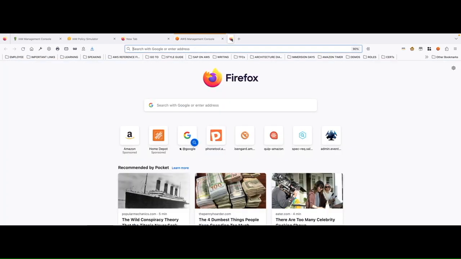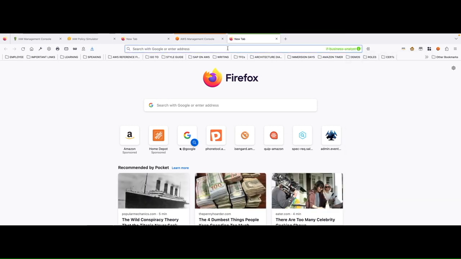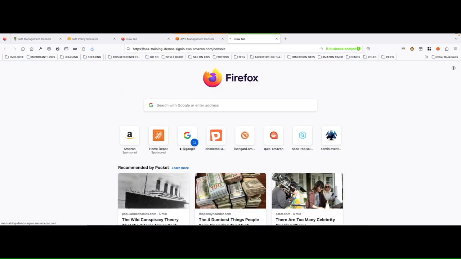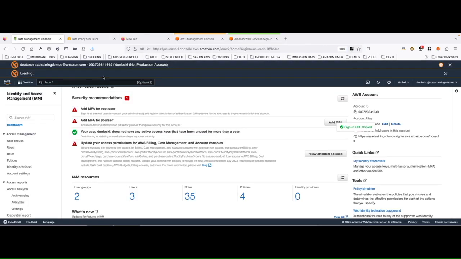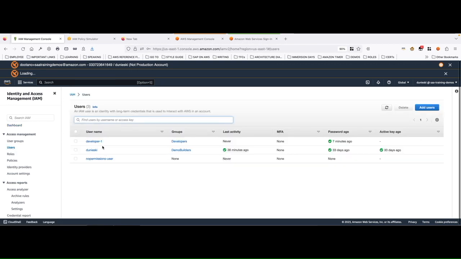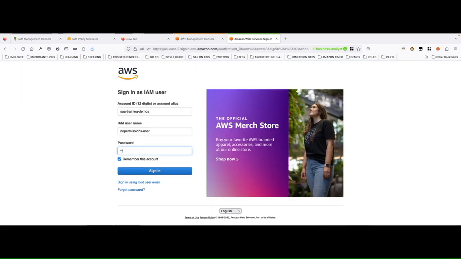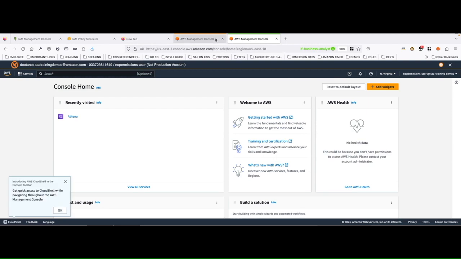And I'm going to log in as the no permissions user. So I'm going to open another container here, and I will use the same URL. And this time, let me take a look at this one here. The name is no permissions user. So I'm going to paste it here, enter the password, and I'm logged in. Okay, so I'm logged in as two different users, right?